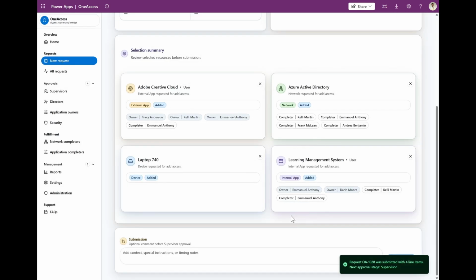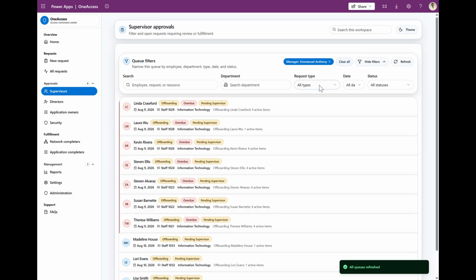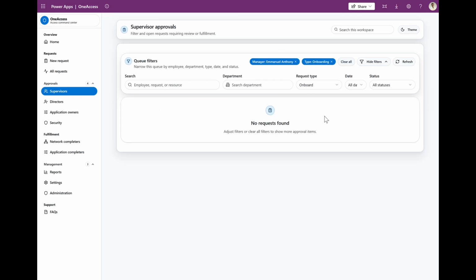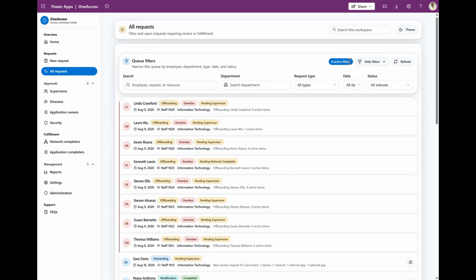Okay. So we can see the notification. It says that this is currently pending the supervisor. So when I go to the supervisor's page here, let's refresh. Let's clear all the, okay, let's filter by onboarding. You would notice that there are no requests, and that's because this current user is not the manager of that employee that was selected at the beginning. So this is Emmanuel. When we check the all requests, I'm going to clear this.